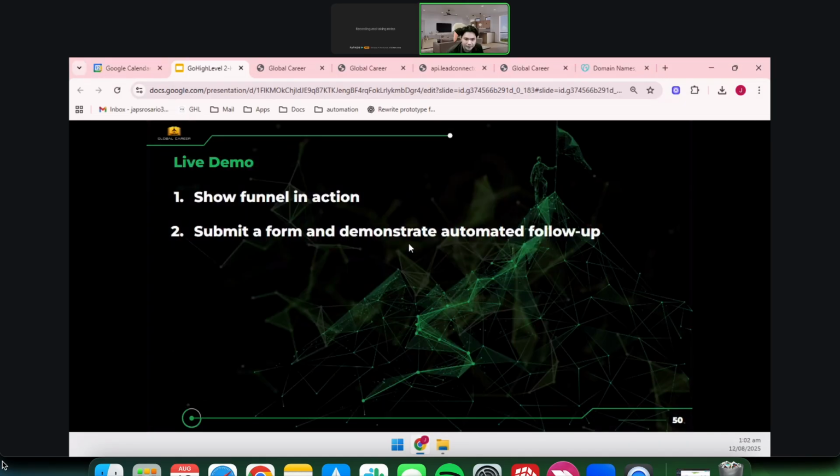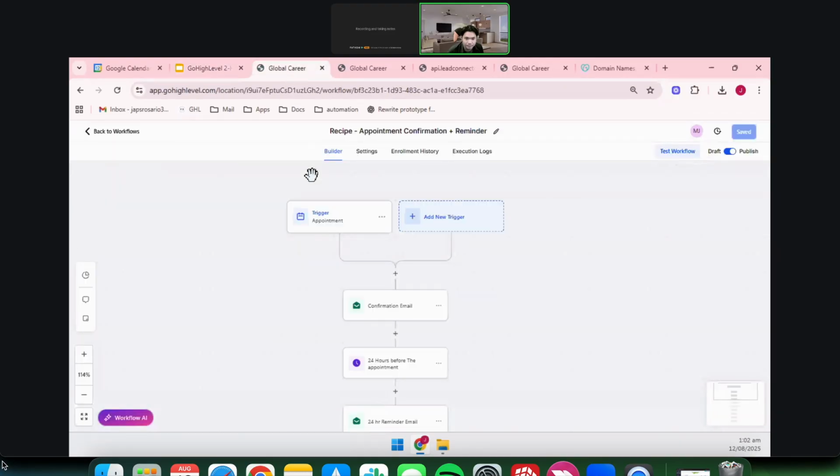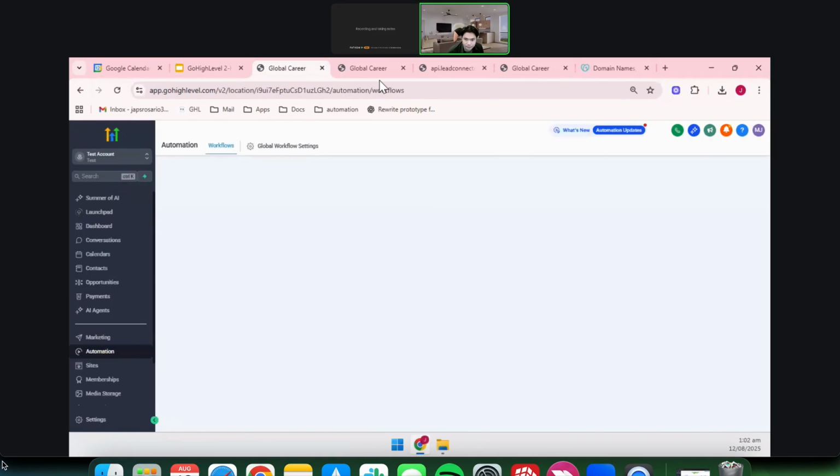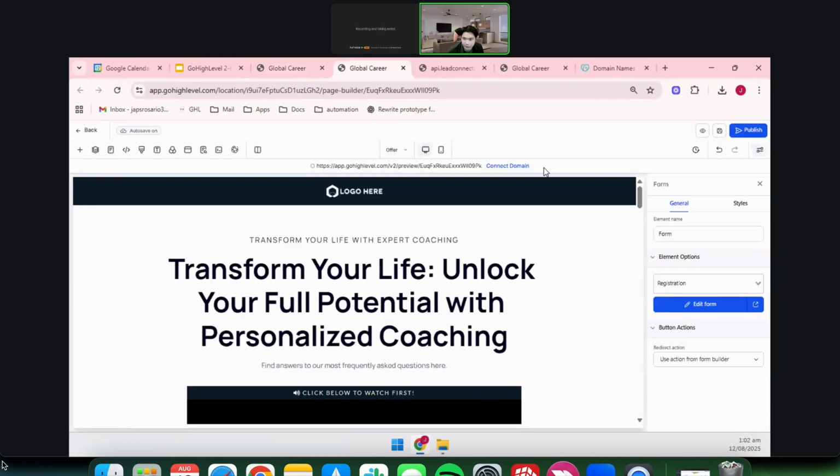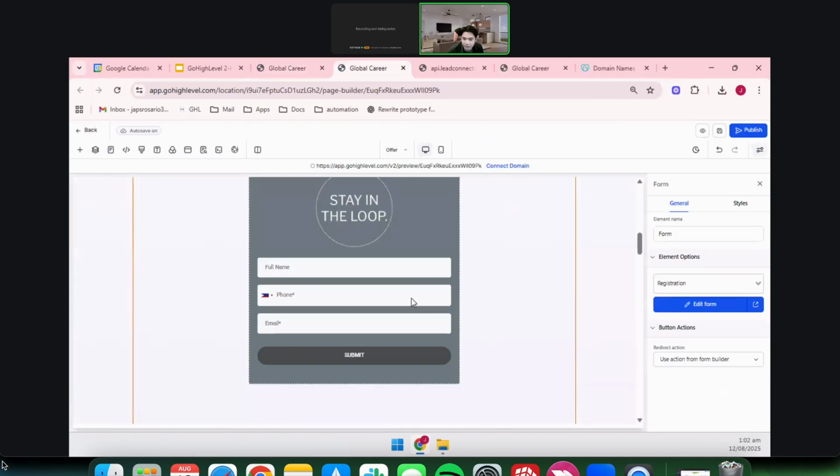Next one, live demo. We already demonstrated everything. Show the funnel in action: submit a form, demonstrate automated follow up. I think this one is already good.